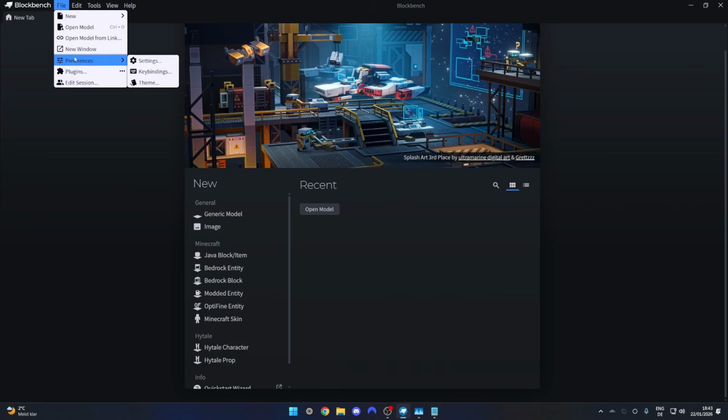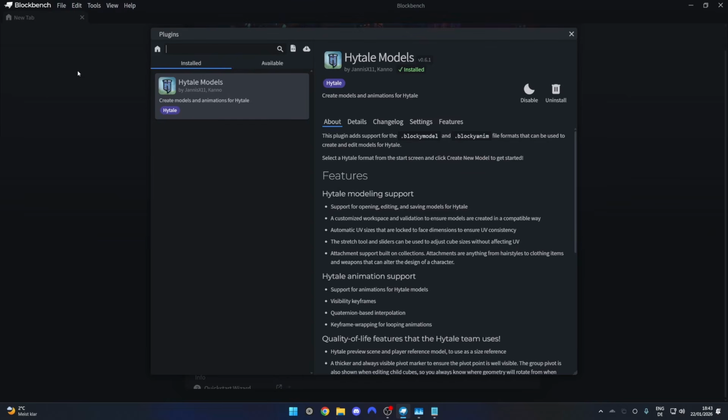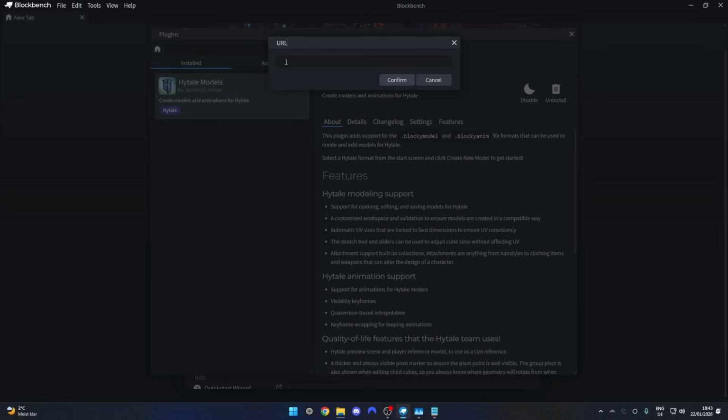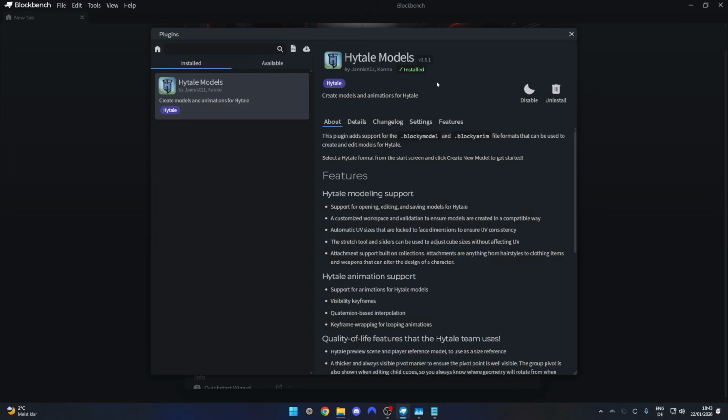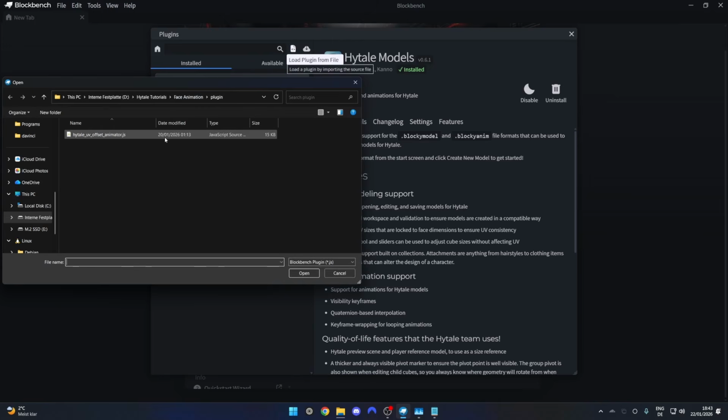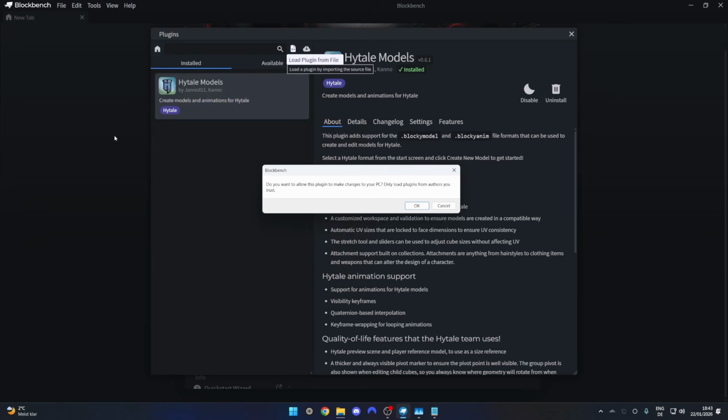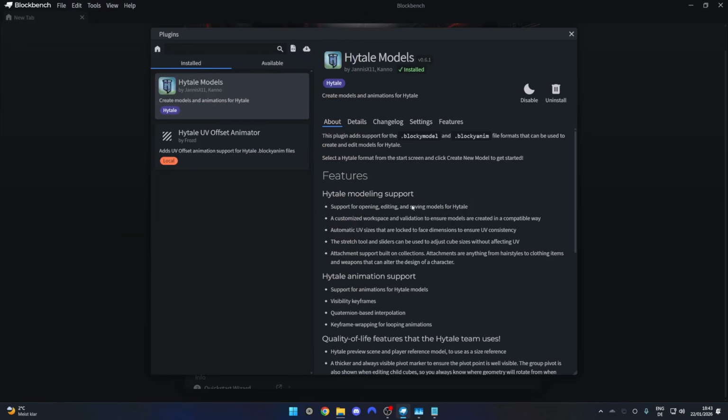Head back to File and then Plugins to open the plugin screen again. You can automatically load the plugin from the link I have provided by clicking this icon and pasting in the link from the video description. Or just download the plugin file through the same link and then click this icon to import it from your hard drive. Just double click it, press OK, and it'll be installed.